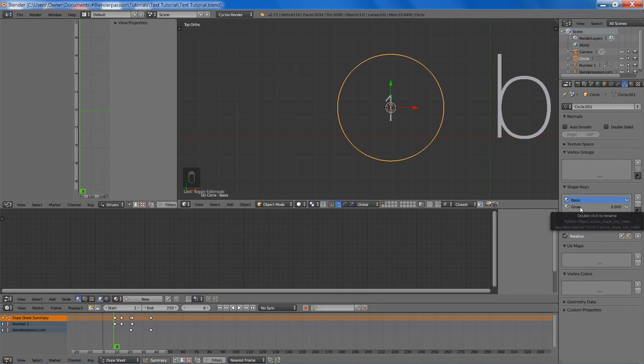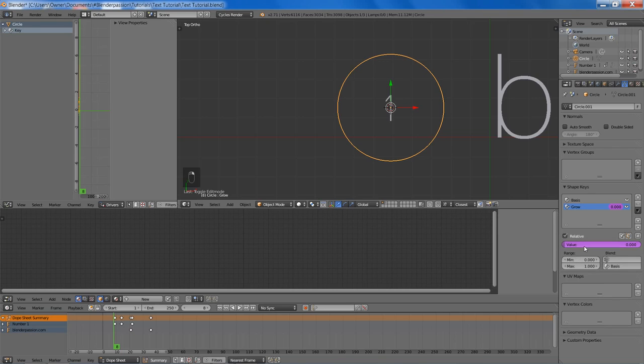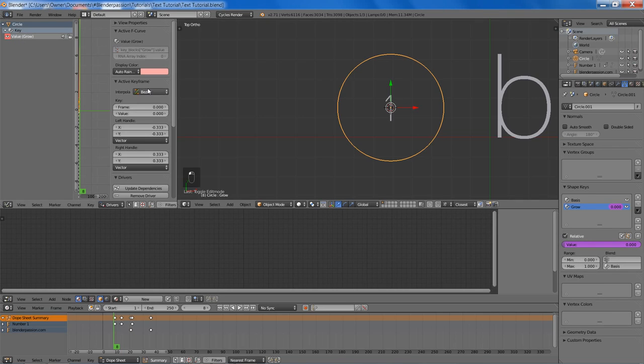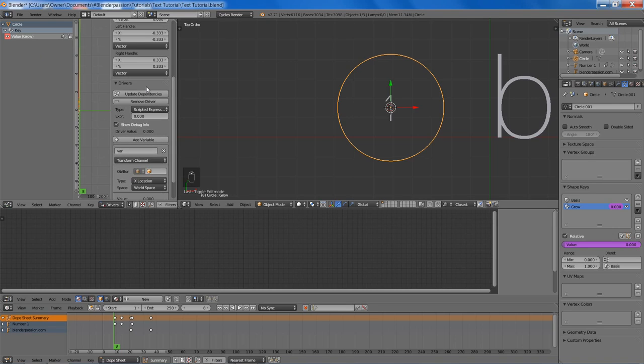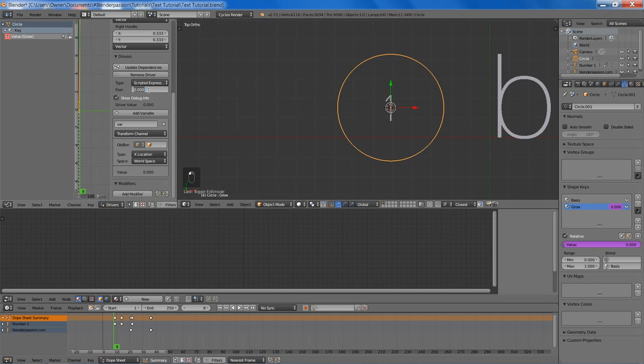And we're going to select grow and add a driver to the value. And then we can select it. And we're going to change the values on it. We're going to change the expression to negative, open parentheses, var minus 0.274. And then we're going to multiply all of that by 5. So you can see we have a minus here, and that negates the entire effect. We have our var here, which corresponds with the var down here. And then we have a minus 0.274, which is the original scale of our circle. And then we're multiplying that by 5 to give us a more emphasized look.